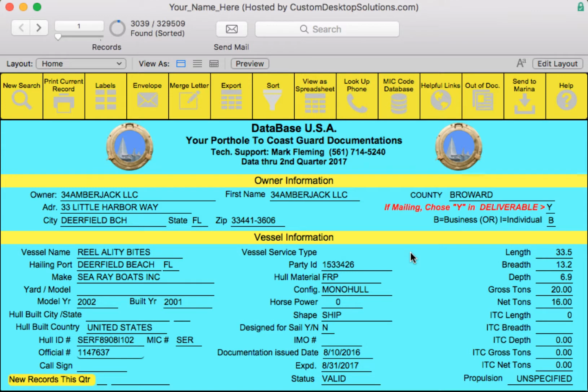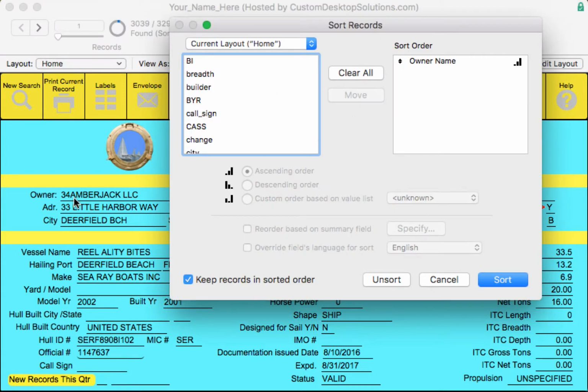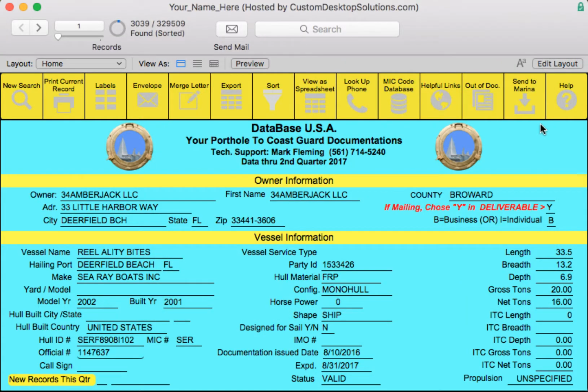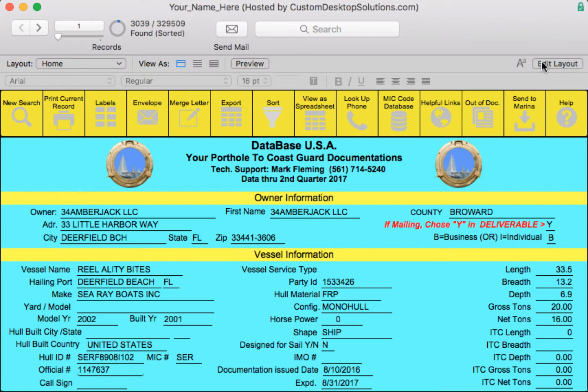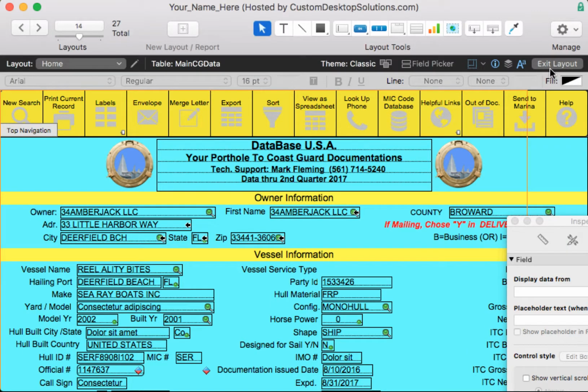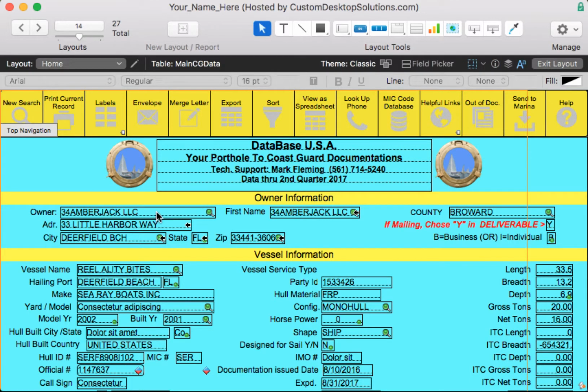So let's go over how to decipher the field names. For example, the field owner name is not labeled exactly the same as what you saw in the sort order. Rather, it's just labeled owner. So if you want to decipher or find out what the actual names of the fields are, click on the Edit Layout button at the top right, and then double click on the field you're interested in sorting by.